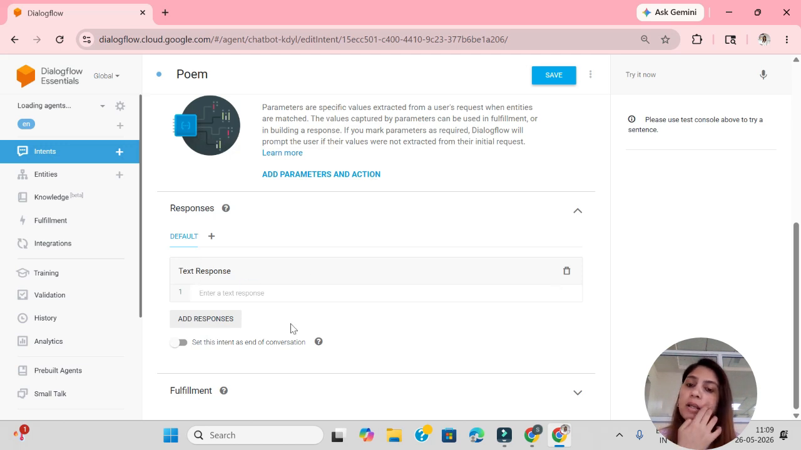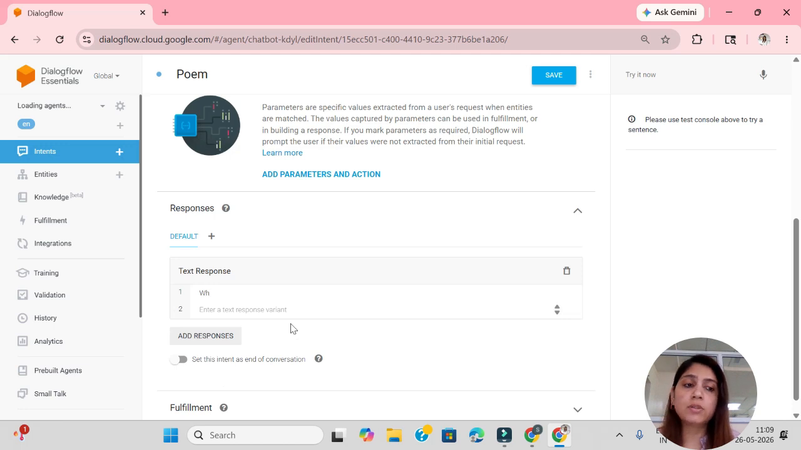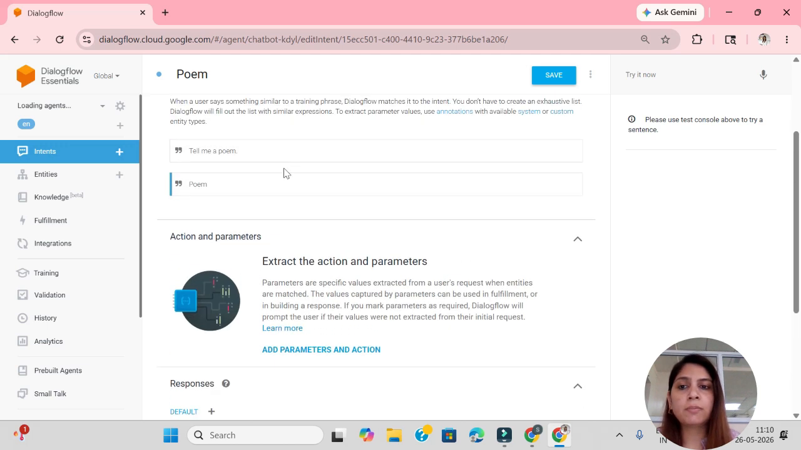Here in the responses, you will add the response about the poem. Whenever the user asks for a poem, the bot will reply, which poem do you want me to show? Then it will give you two options: first is mountain poem, and second is river poem. All right. Now you can add more responses if you want for the same question, tell me a poem or poem.